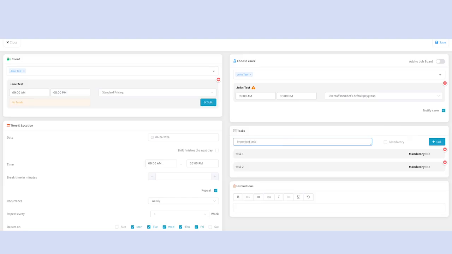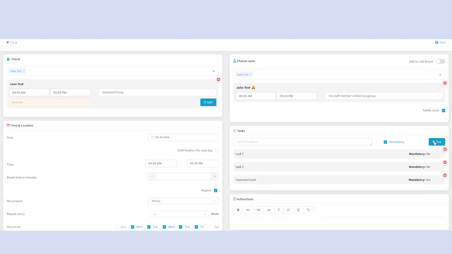If you have an important task that must be performed during the shift, you can make it mandatory. You can make as many tasks as you want mandatory, but what this does is that the staff member will not be able to clock out of their shift unless this task is checked off the list. This task list will show on every single shift in the series that we're about to create.